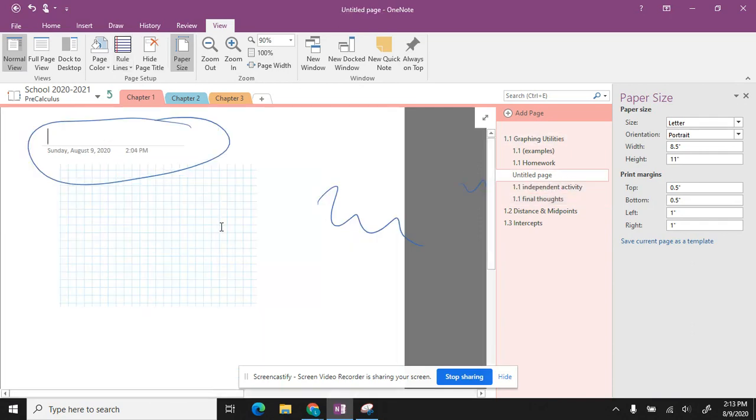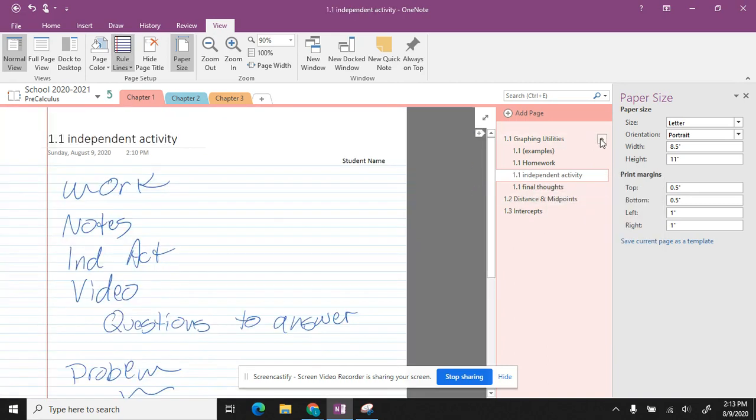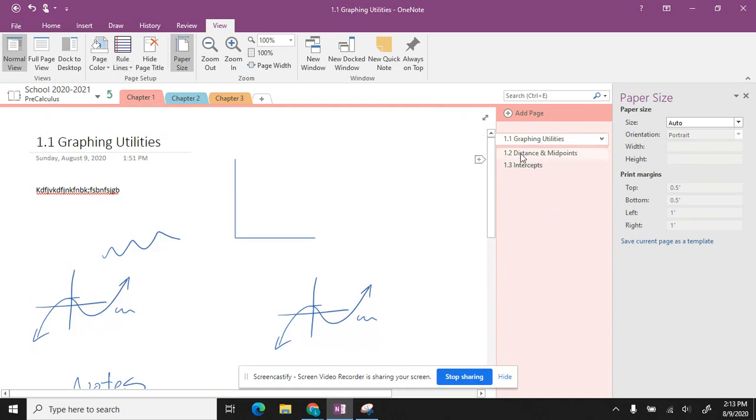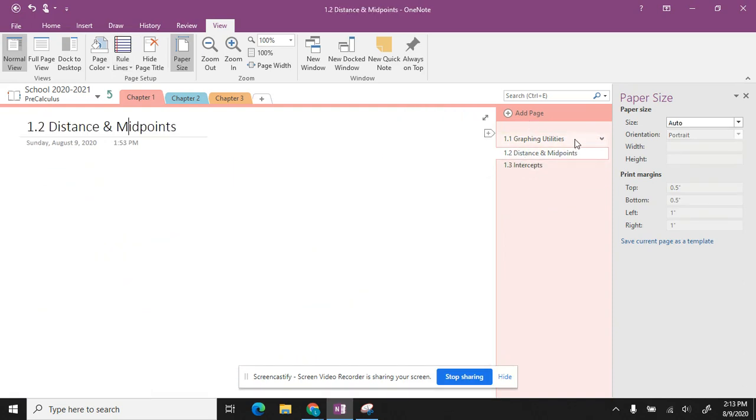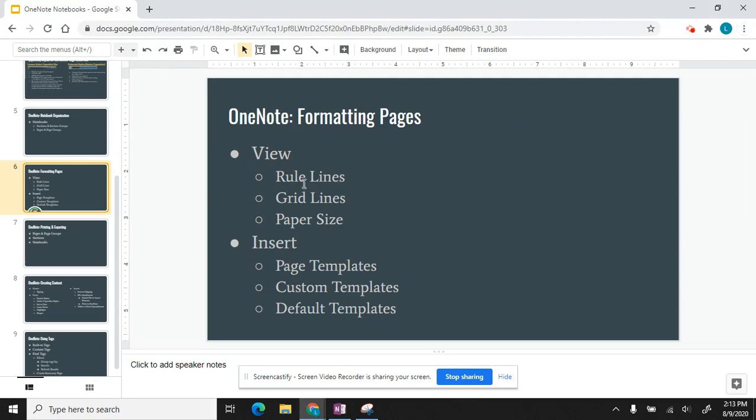And this page that I was playing with my graph on, turns out I don't need that, so I will just go ahead and delete that. And so now I can collapse all of 1-1 and I could move on to 1-2. If I want to see the details within 1-1, I can expand those. All right, so make sure I covered everything. I talked about rule lines, grid lines, paper size, page templates, custom templates, and default templates.